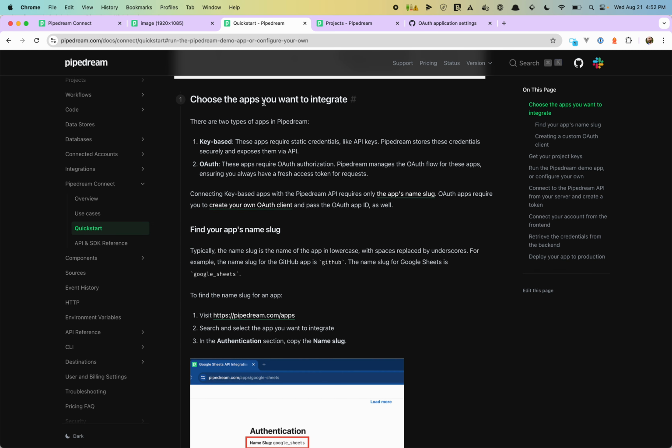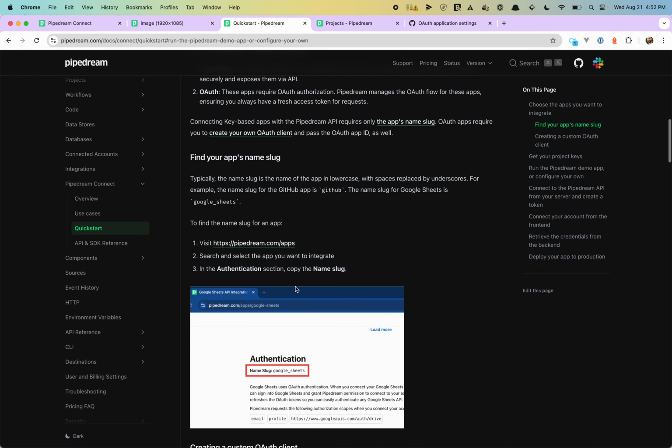So the first thing you want to do is choose the apps that you want to integrate. There are two key app types in Pipedream. Anything with static key-based credentials, and that can be any kind of key. Anything with static credentials, we consider key-based. And to launch app connections for your users for key-based apps, you identify the app by what we call the name slug. And I'll show you how this works.